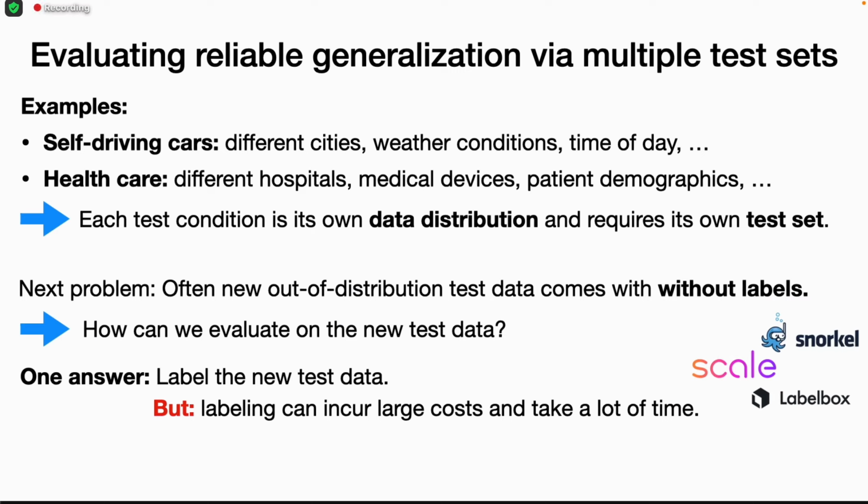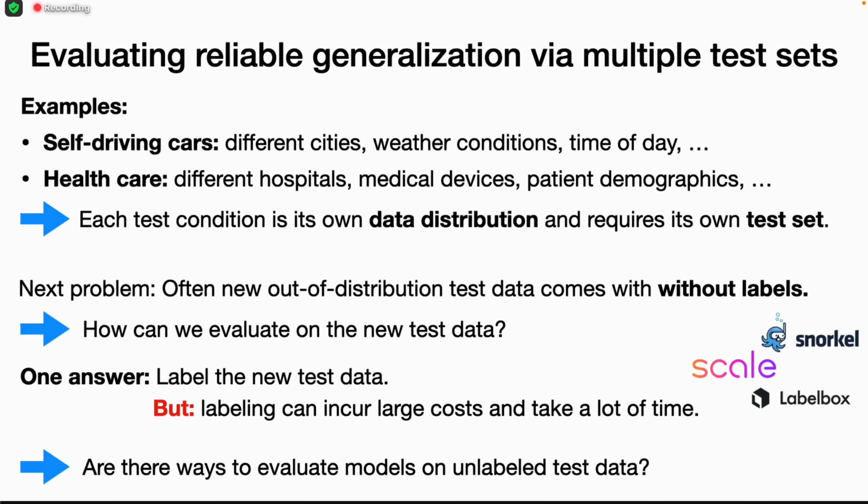If you set up a labeling pipeline every time you encounter new test data, this may prevent certain applications. And so the second big question for this tutorial is going to be, are there ways to evaluate models if you have only unlabeled test data? We obviously won't be able to do exactly the same things that we can do with labeled data, but it turns out that you can still make very interesting statements about the models you want to evaluate if you have only access to unlabeled test data from a new distribution.